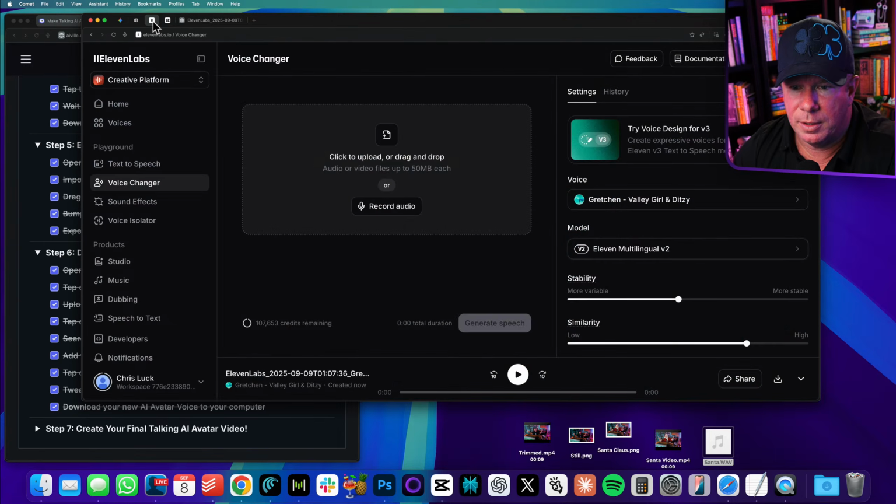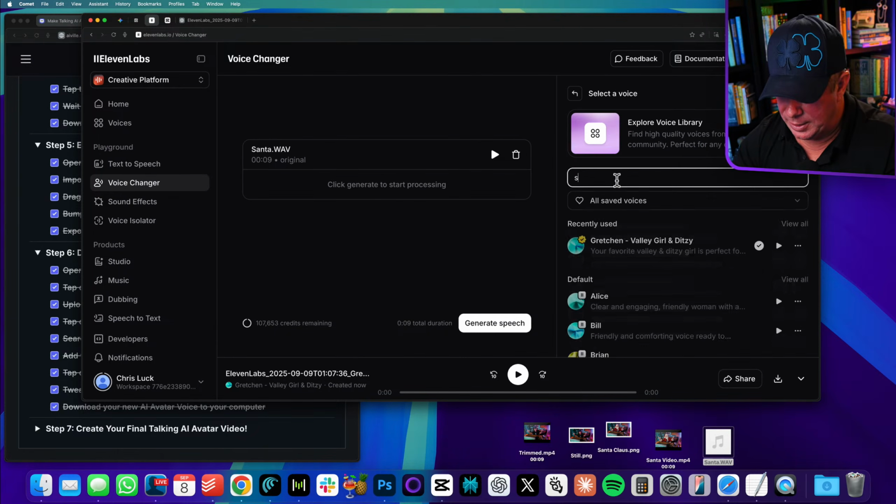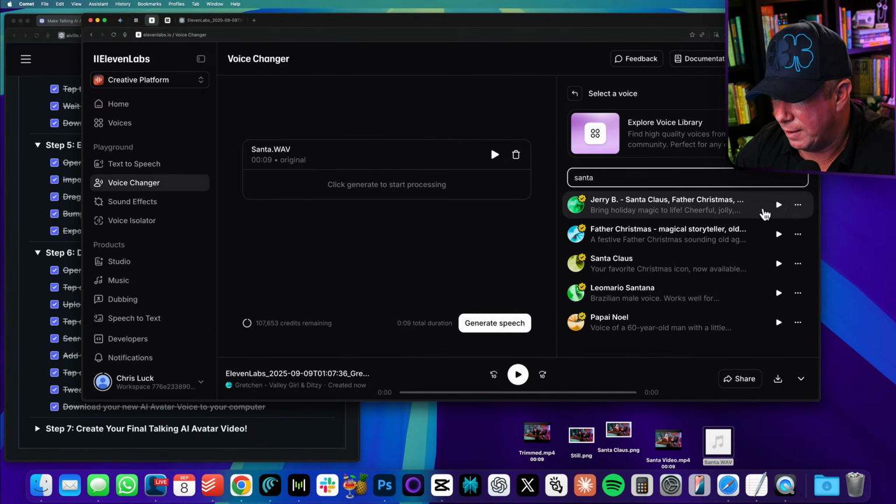No problem. So let's go ahead and go to ElevenLabs. We're going to click on voice changer. We're dragging the file in there, this original Santa file. We're going to search the voices and see, is there a Santa Claus? And there is a Santa Claus, which makes our life a lot easier. So let's go ahead and hit play on a couple of these and pick one together.